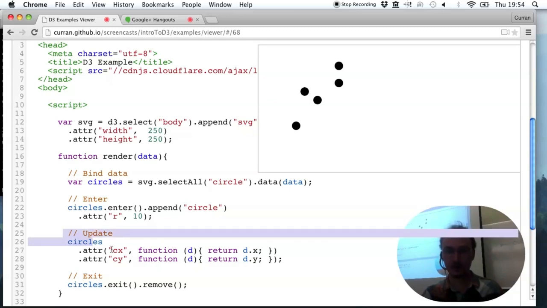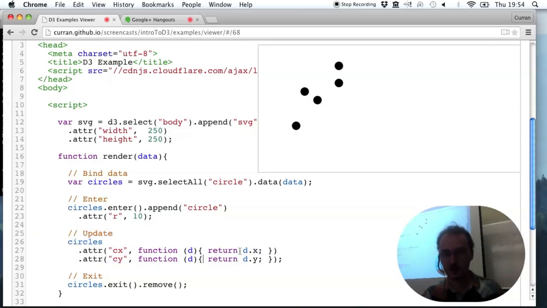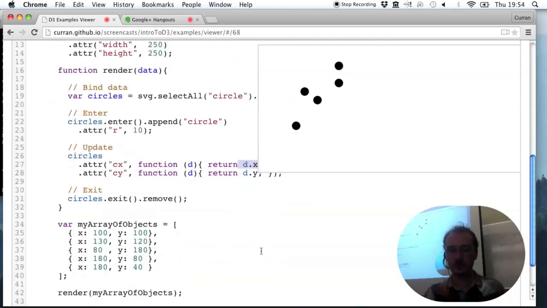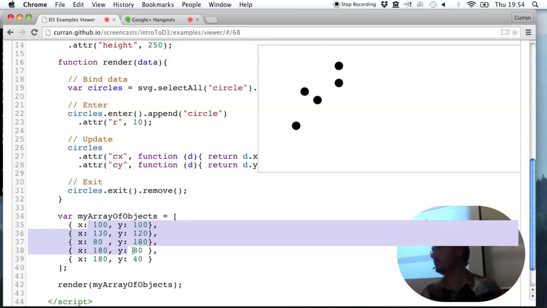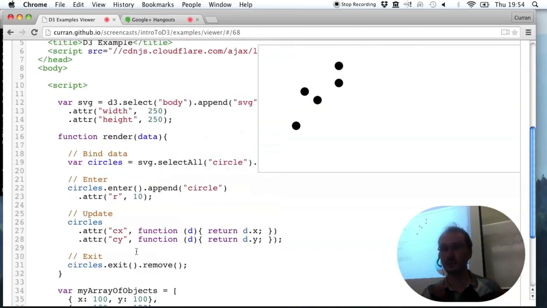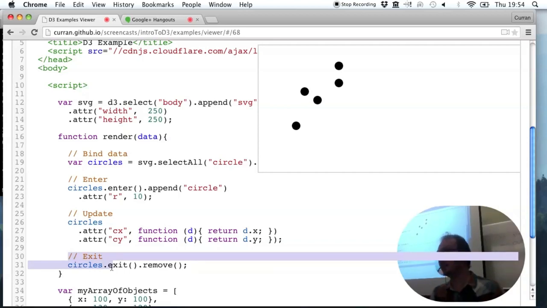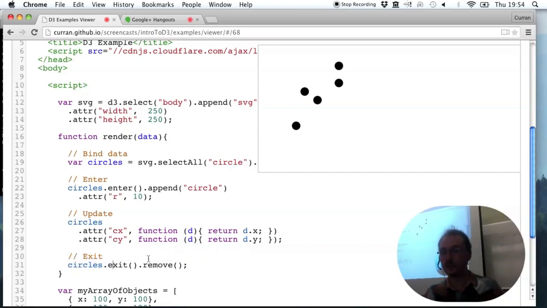And then in the update phase it will assign x and y to be the direct values of x and y. It's not using any scales. This is because it's already in pixel space. We don't need to project it using scales. And exit, in this case, it's never executing, but I think it's a good idea just to have it there in your D3 code in case you want to make it dynamic and set the data and remove elements.